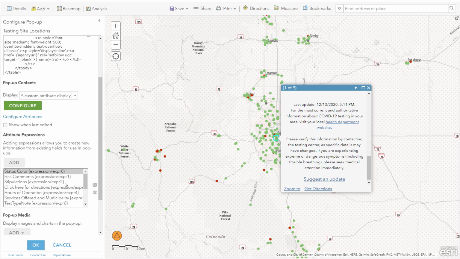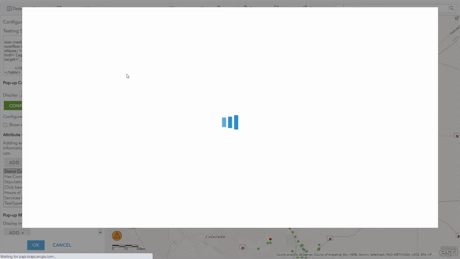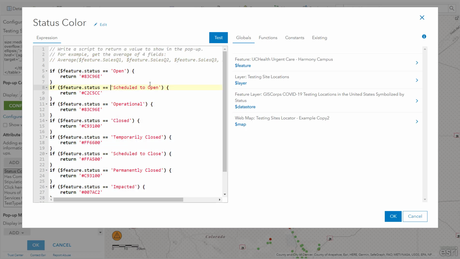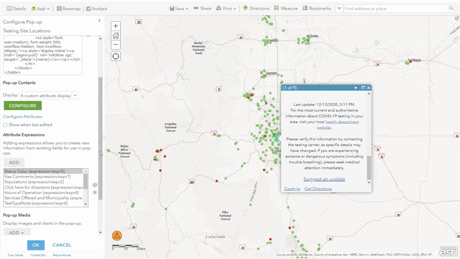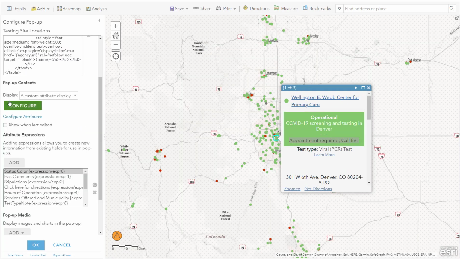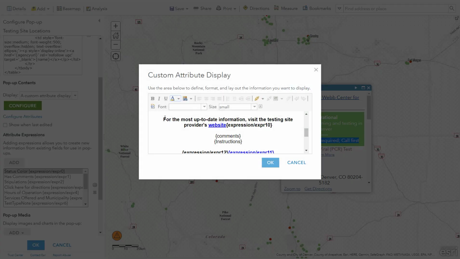All right, let's take a look at status color. So let's dive in. Status color is actually doing something really clever and interesting here. What we're doing is looking at the value in $feature.status, so the feature that you clicked on, and we are returning a hex color code based on the value. This is essentially a mapping of the status to a color code. And how that gets used essentially creates this conditional color scenario.